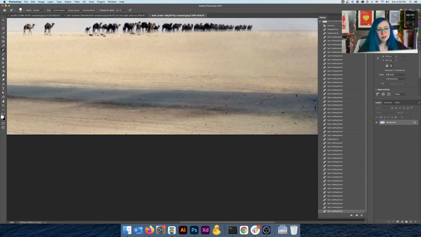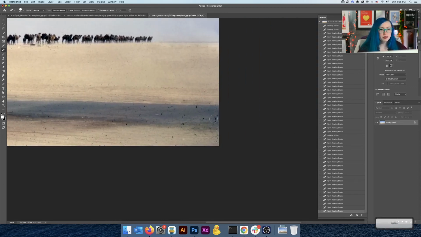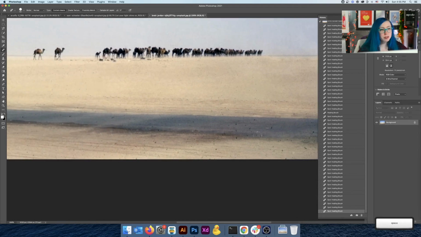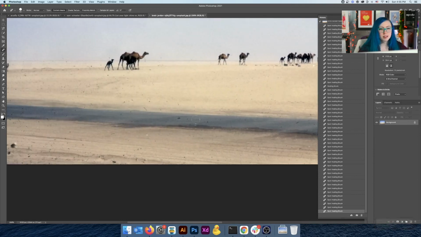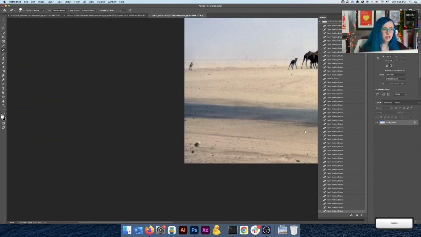Overall, this is working pretty well. I'm able to take away the most distracting pieces using this tool. So spot healing is really probably going to be one of your most used tools in terms of just getting rid of little spots like this. It's really, really great for that.